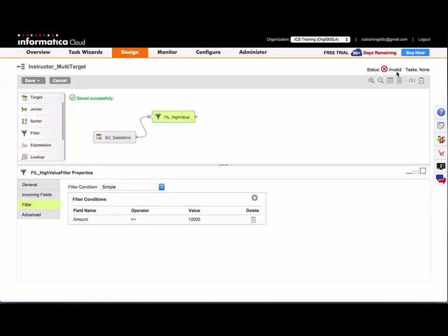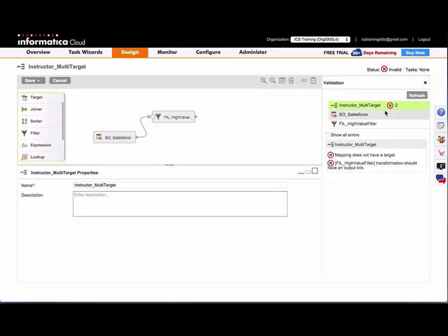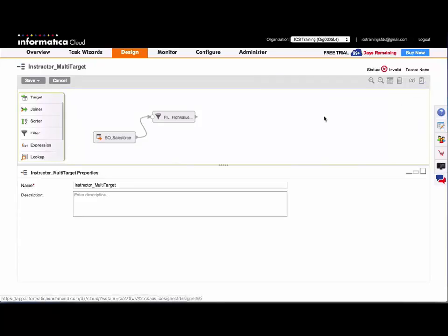And you can see that the status in the upper right corner is invalid. Just to give you an example of how you might use the validation panel, I can expose that and click on the error, and I can see that the mapping does not have a target, so obviously I do need a target to be able to save this mapping.